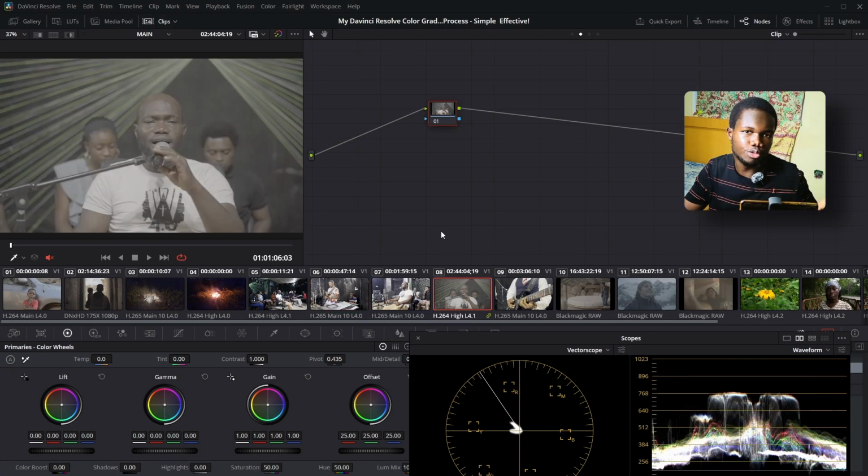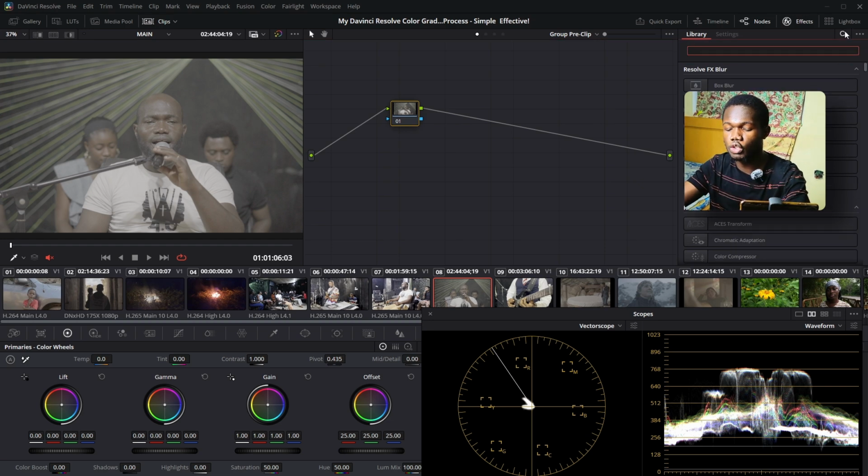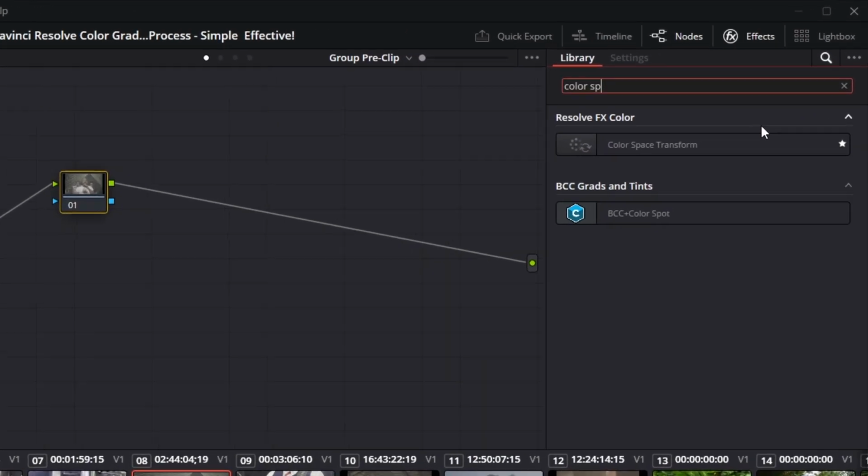So moving forward in the color management, you can see that the footages still don't look good. As a matter of fact, you can see that they're kind of washed out, which is how some of your footages might be. So let's start with this one. What you're going to do is, in this pre-clip, you're going to do what we call color space transformation. And we're going to come under effect here. You're going to come to the search and you're going to look for something called color space transform here.